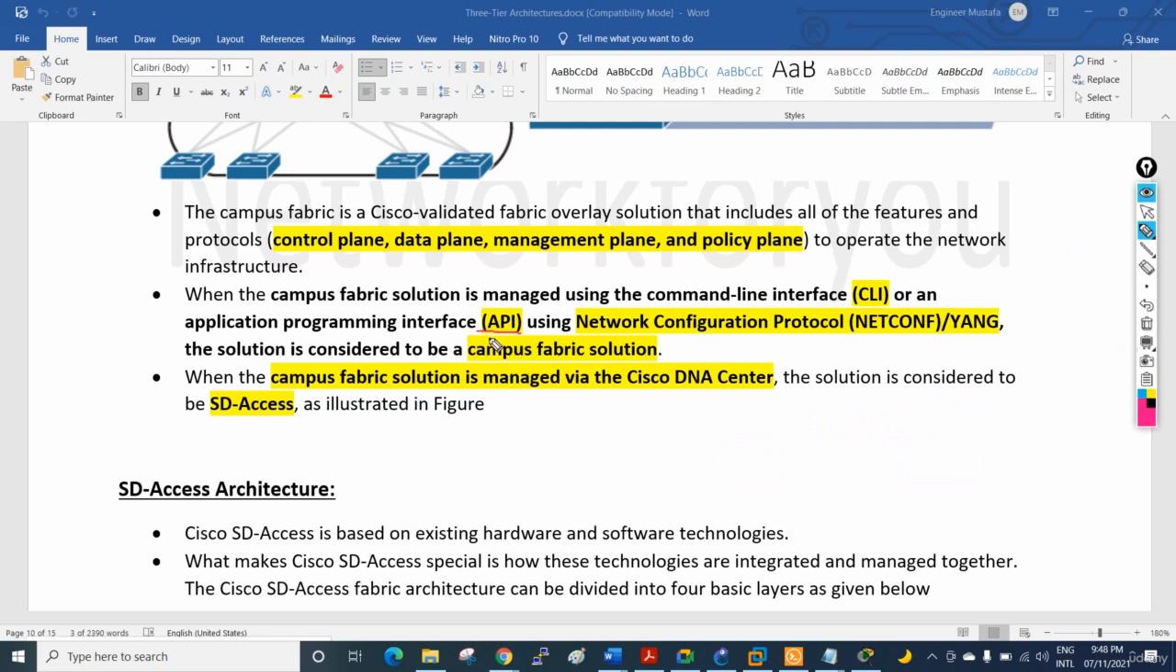So we can access our device through the CLI or with the API, the application programming interface. We can access our device with any application. Imagine by using a Python script we can access the device. That is also using an API. And we can use the network configuration protocol, that is NETCONF, YANG. This is a network configuration protocol. If we are using this protocol to manage our network, that is known as a Campus Fabric solution.